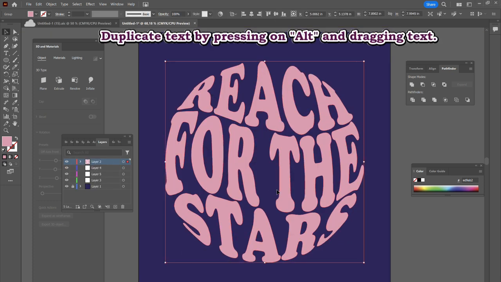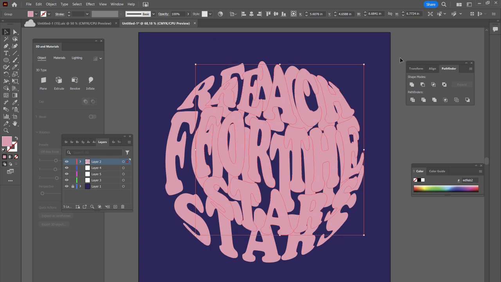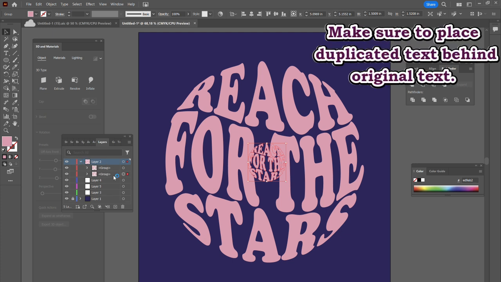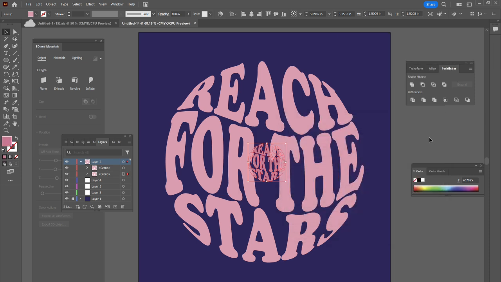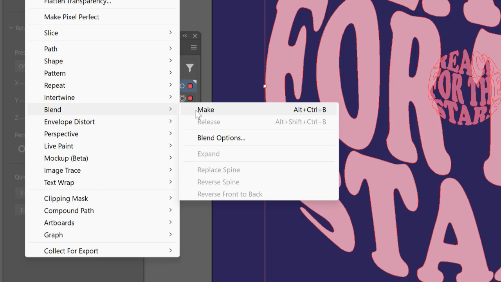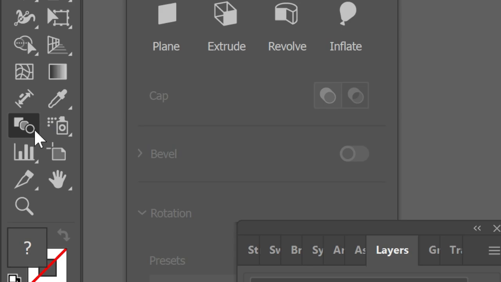Now, duplicate your text layer by pressing the Alt key while scaling it to be smaller in the center of your front text. Also, change the color to be a darker tone. Select both texts, go to Object, Blend, and select Make. You're going to select Blend Options, and here's the shortcut.